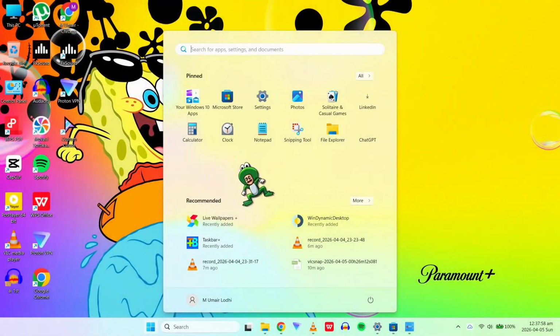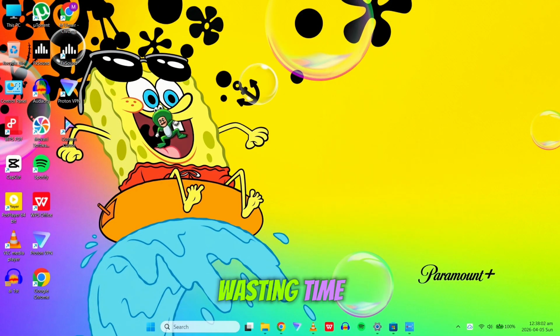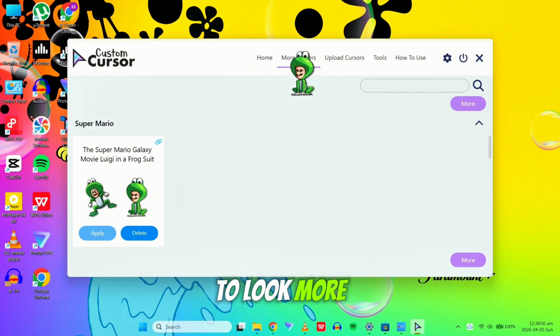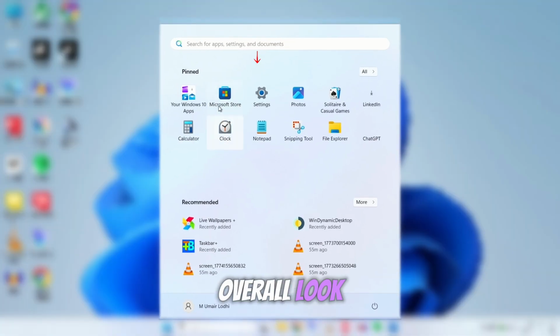Hey everyone! If your Windows desktop looks boring and outdated, don't worry. Without wasting time, I'll show you how to customize Windows desktop to look more cool and attractive. Let's transform the overall look.